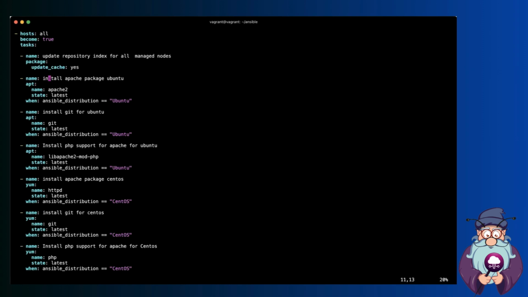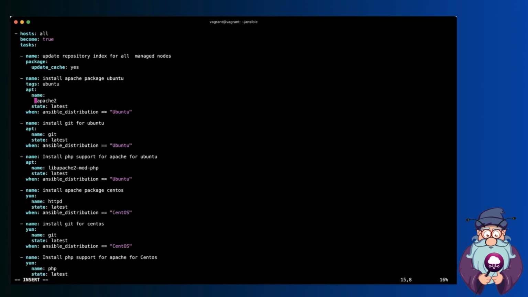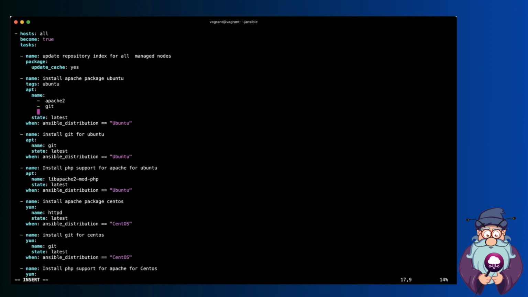First of all, let's give it tags, because it's nice to add tags. Let's just give this a simple tag, Ubuntu. We're using the apt module, calling on the name. The state is latest, but what we'll do with the name is that we'll give it a space, give it a dash. So this should be what it looks like. You can call on the next package you want to install, which is git. You can call on the next one, which is PHP. So let's just quickly copy this. Right, I think this looks good.